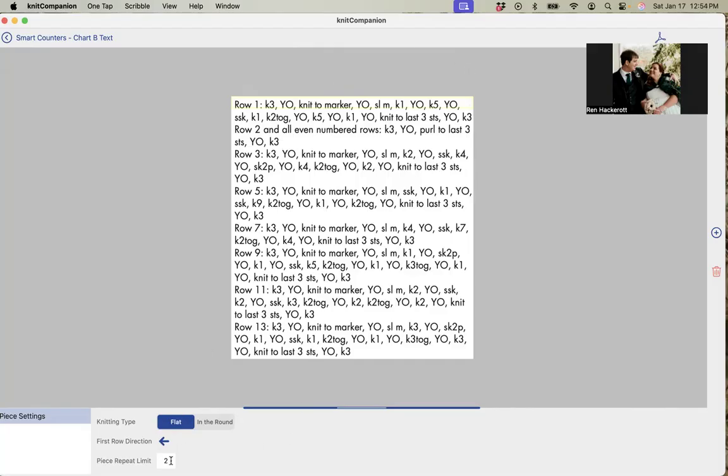And then how many times are you repeating this piece? I think this is chart B, so it'd be repeating it twice. So that's your first setup, and then you're going to hit your plus sign, and you would be, is this shaping or is it a row repeat? Shaping is for things like your sleeves, your buttonholes, anything that you would need to shape.